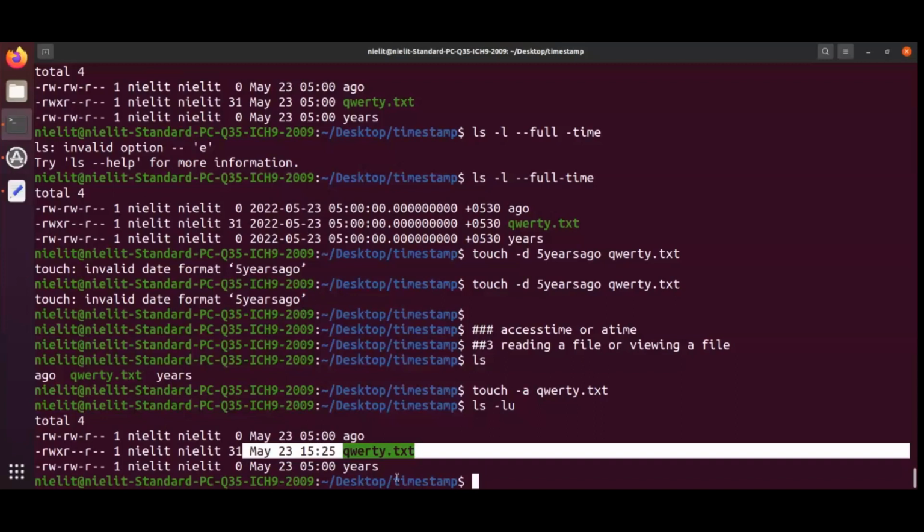That is, it shows when I have lastly accessed that particular file. So what is the command I am using? ls minus lu. It is showing the A time, that is nothing but the access time of that particular file. Is it okay?